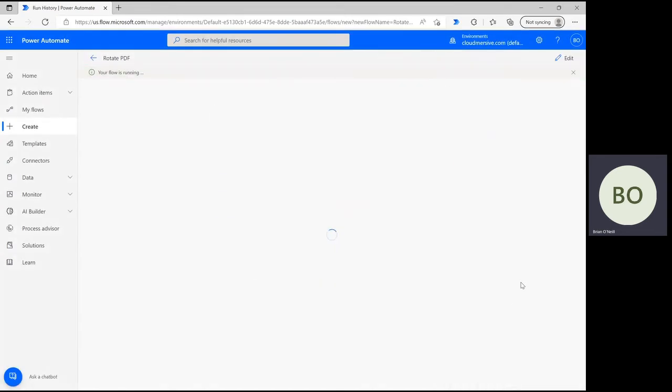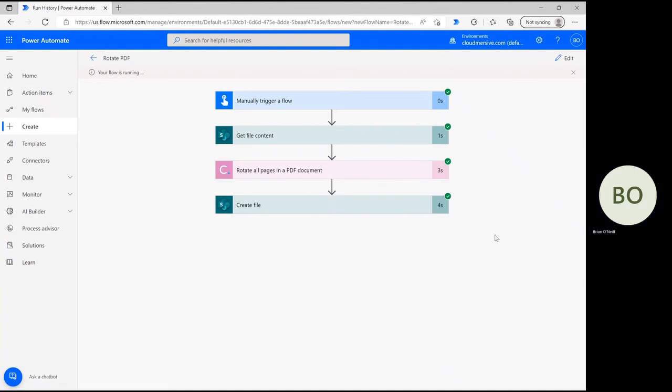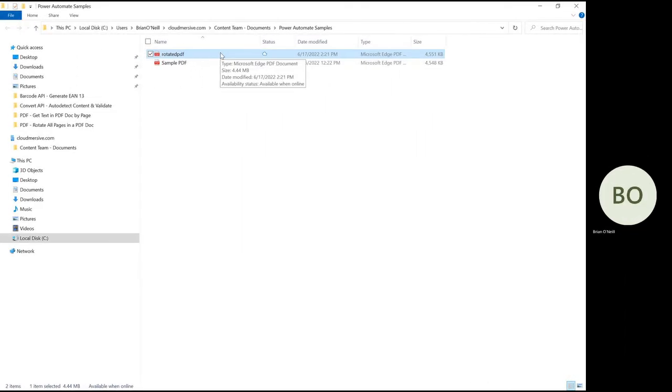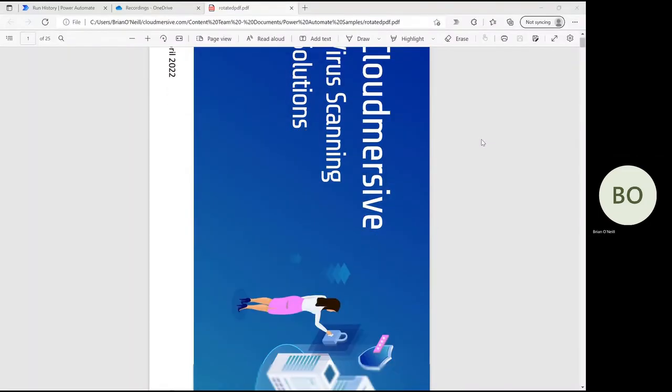If things went smoothly, you should see green check marks appear in the upper right corner of each operation in the flow. At that point, it's time to check your target folder to make sure the new file is where it should be. As you can see here, I have a brand new document in my target folder with each page rotated 90 degrees as I specified.